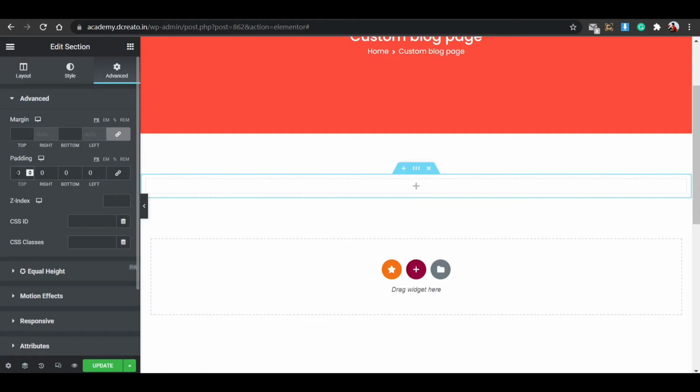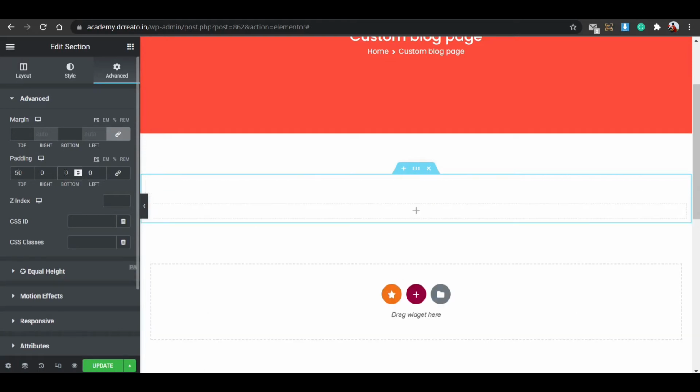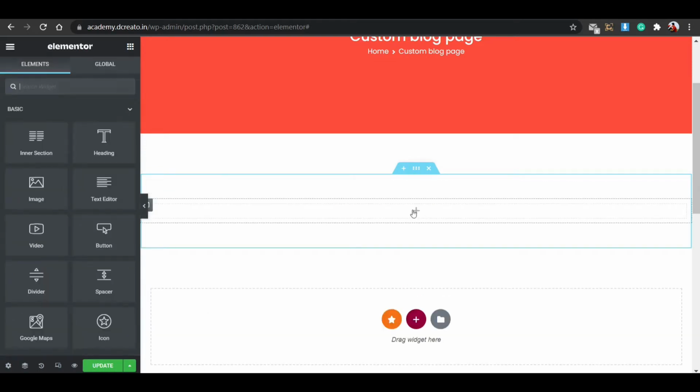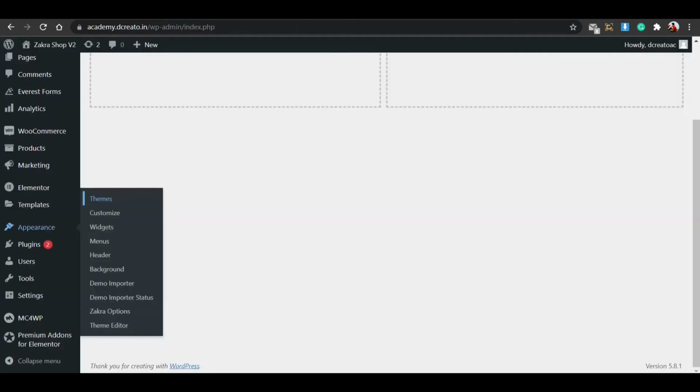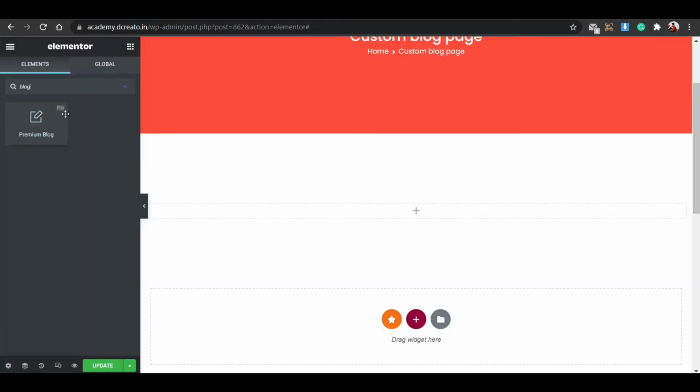top 50 pixels and bottom 50 pixels, and then click on the plus icon. If you search for blog, you can see this is the PA, meaning Premium Add-ons, which I installed from the plugin. This is the plugin showing here. This is a premium blog plugin. Then you have to install it and just drag and drop it here.